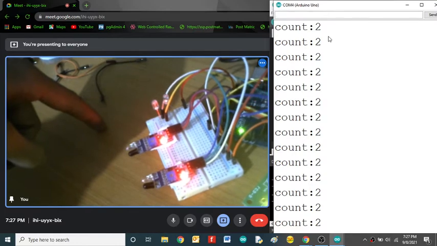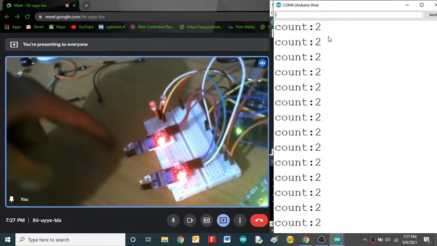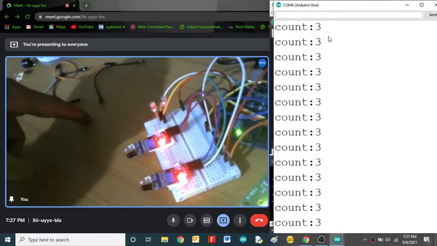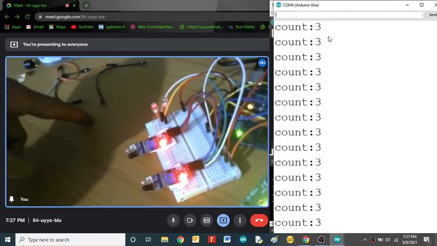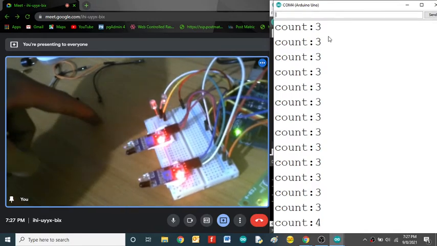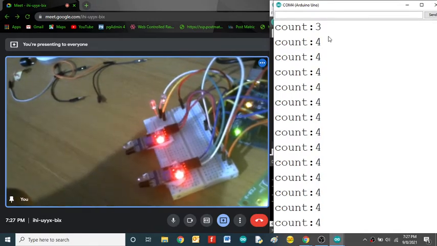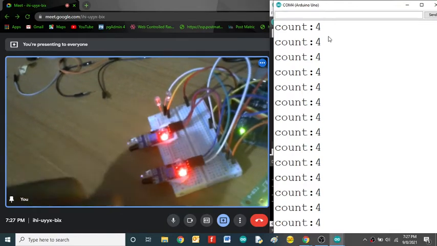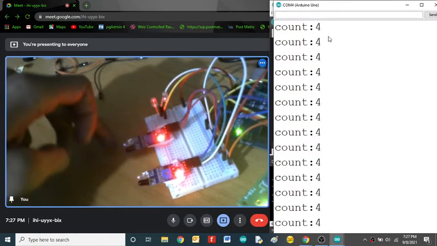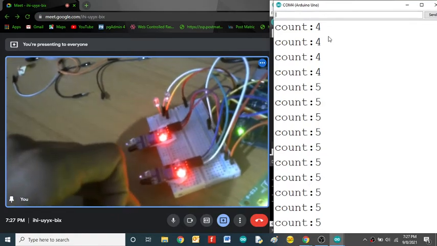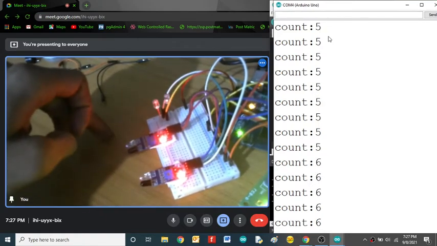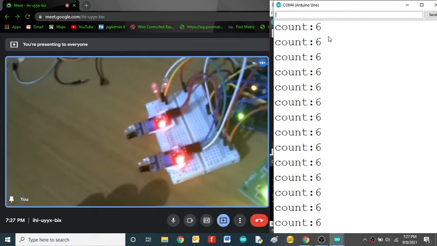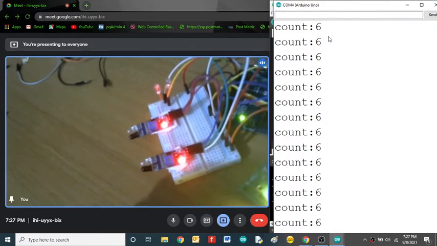Okay, so see here, we are getting false result. Again I will enter. Count is 3. Again I will enter. Count is 4. Okay, again. Count is 4. Then again. Okay, sorry. Count is 5. Count is 6. Okay, so we are getting the exact value. So it is successfully incrementing.